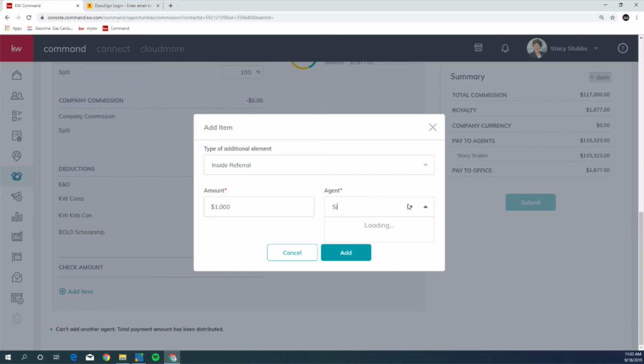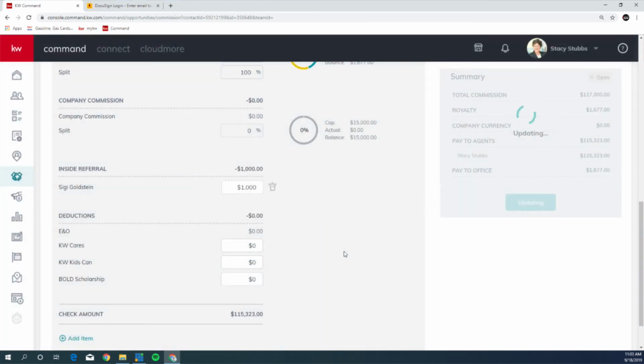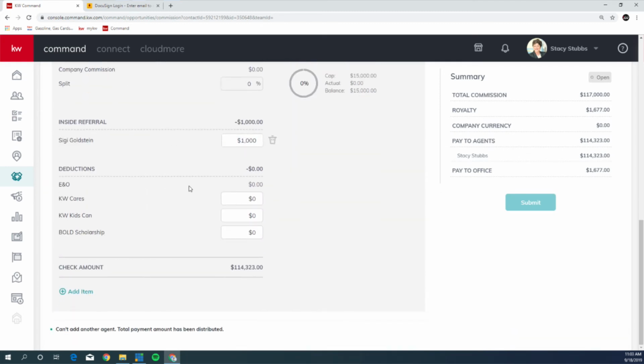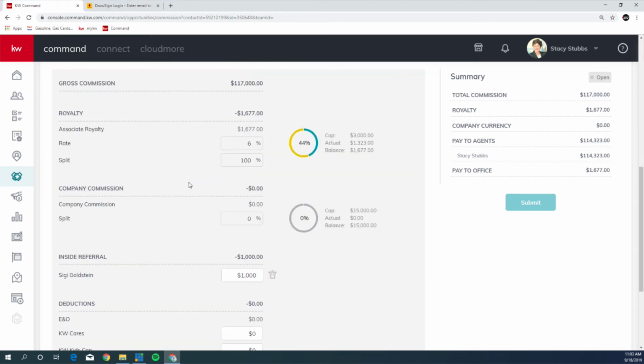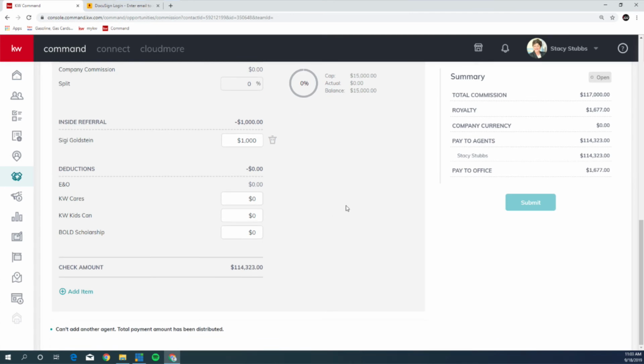So, oh, there she is. So this is only WAP agents. Okay, click. So now I have this inside referral thing here. I think this page is in development, in that we want to have more market center specific deductions, that sort of stuff, but this is where we're going.